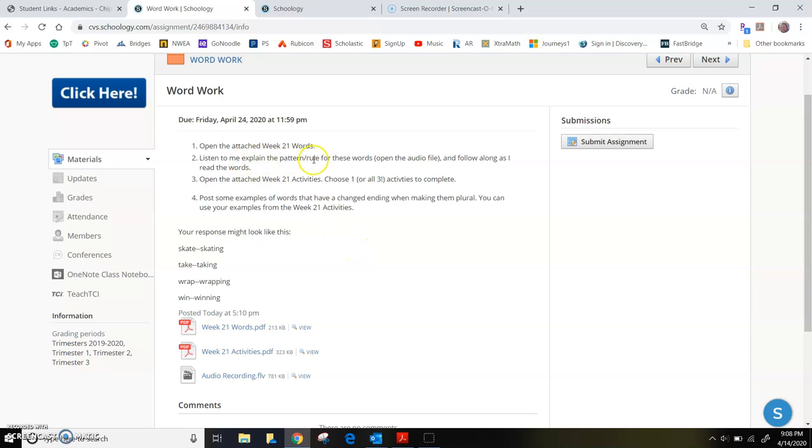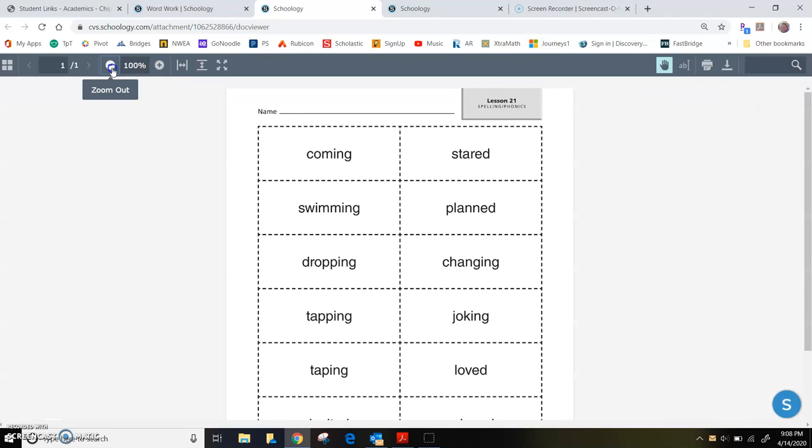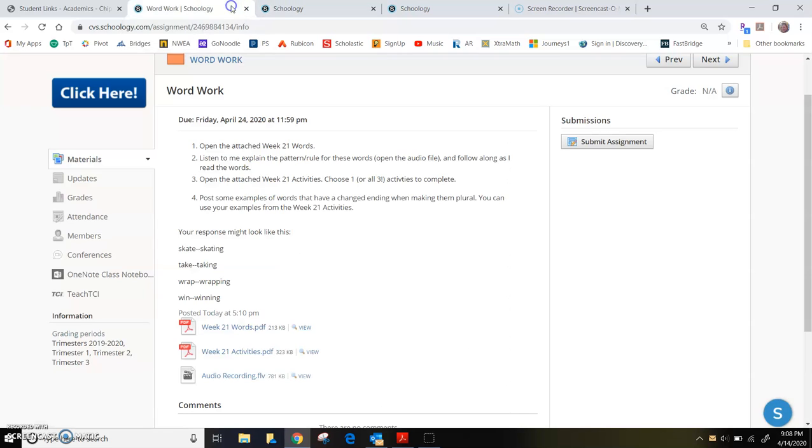Okay, this time it's our word work. So remember the words that we used to cut out and sort? Here, if you click, you'll see the words. You don't need to print them and cut them out. If you'd like to, be my guest, but you don't have to. Okay, if things come up too big, you can zoom out. Okay, now also what I want you to do for the word work, I recorded myself explaining to you what's going on. So that's what this audio recording is. Audio means hearing.